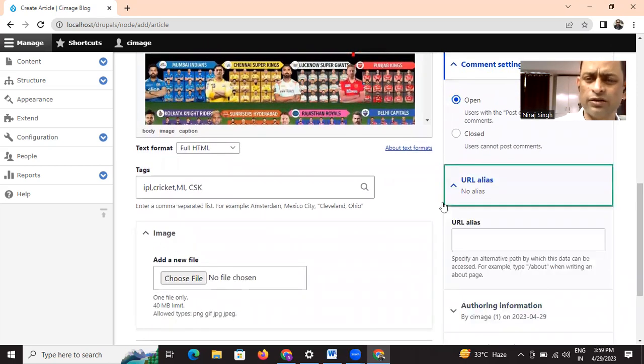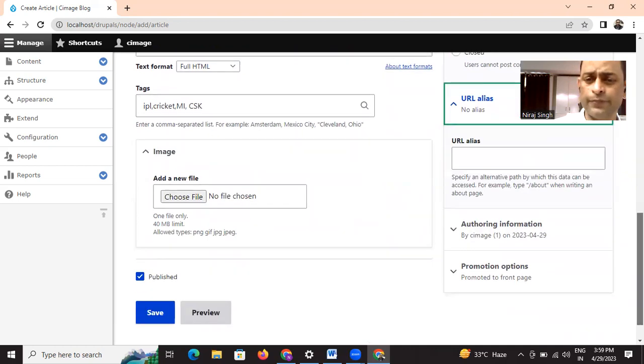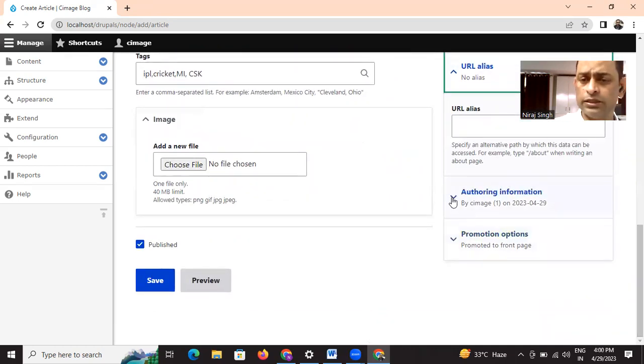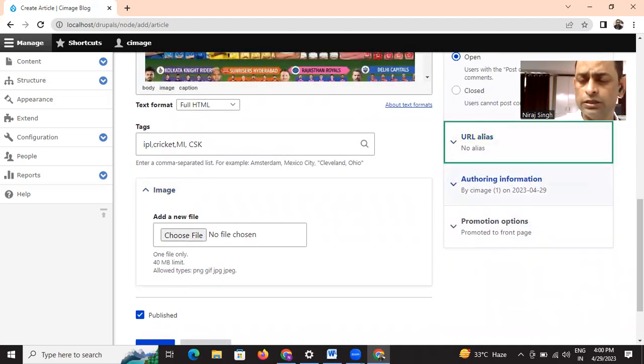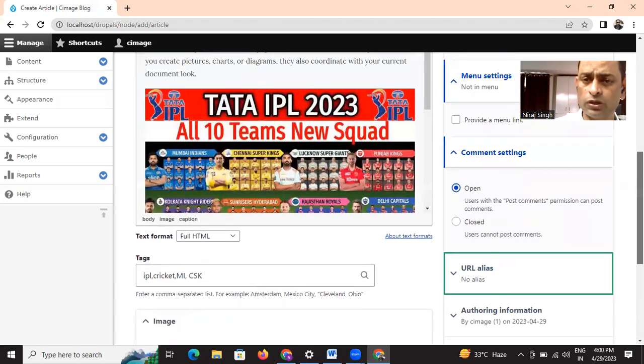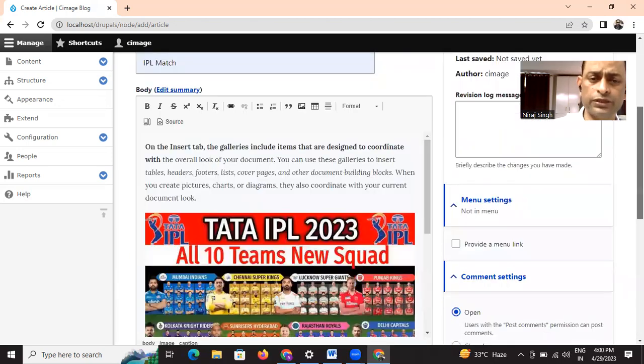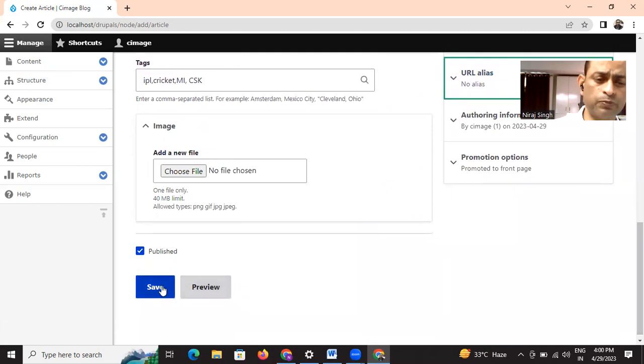Here is the URL. We can create the URL of that particular article. If you don't want it, you can just leave it. This is the author information and promotion, optional. So without any other features, just the basic features first, I'm just going to publish this post and click on the save button.